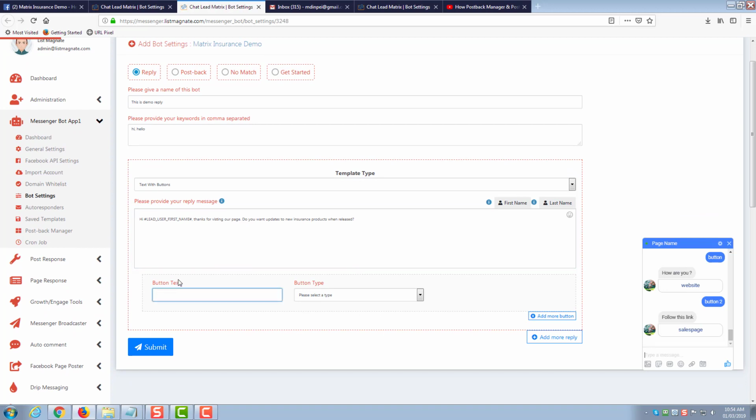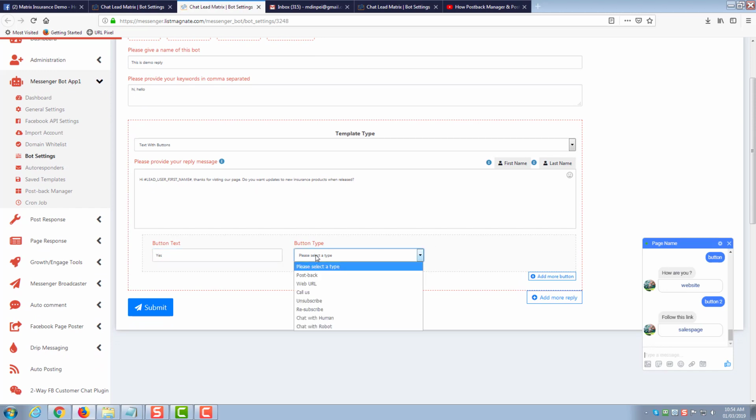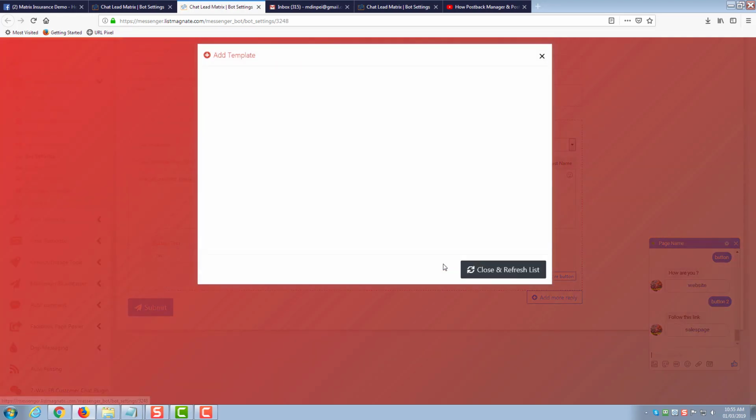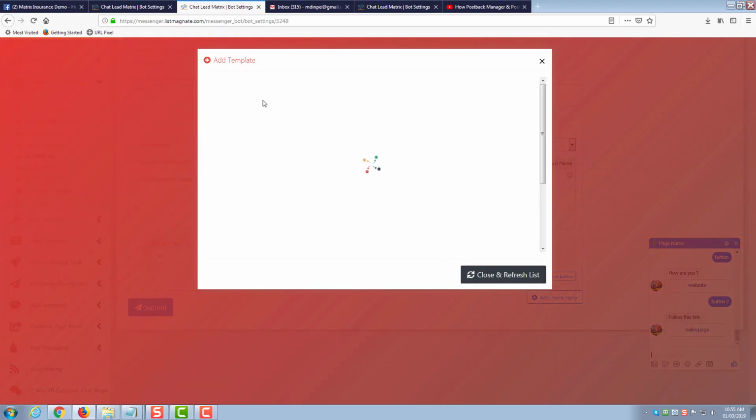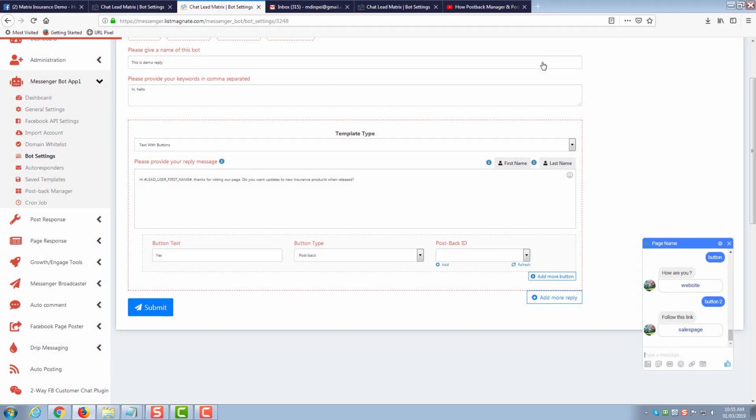And here you can see there's a button type. The button text, I'm going to put yes, and it says please select the button type, and there's a lot of different options here, but for this purposes we're going to choose postback. Okay, so when they click on the button yes, they're going to have another message within Messenger, and you can see there you can select a postback ID, so you can create one, and you can click on add, and this opens up a window to create an ID right here with a message, or you can create a template by clicking on Postback Manager.